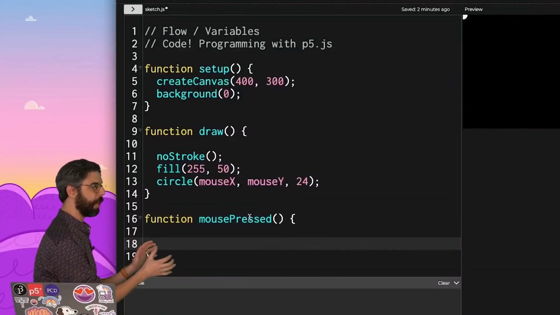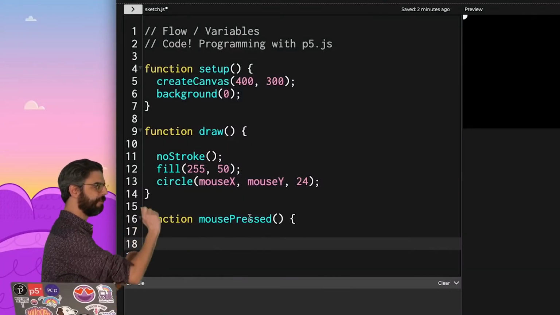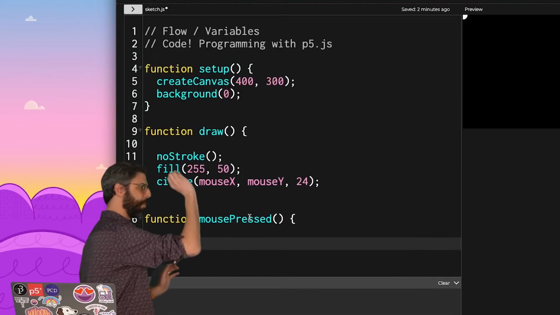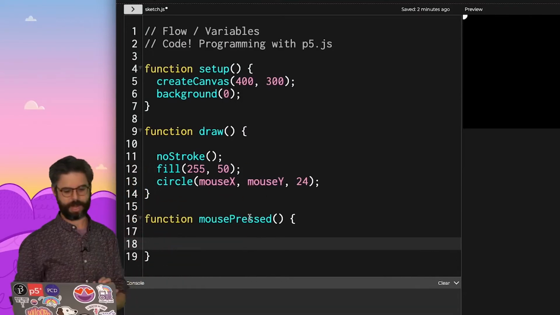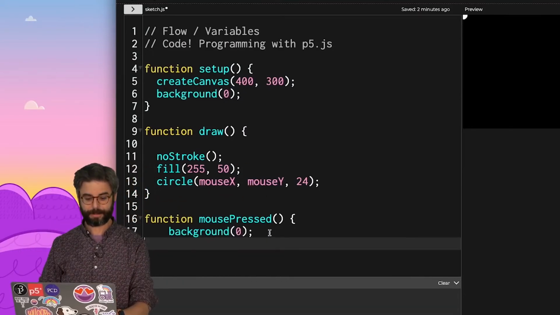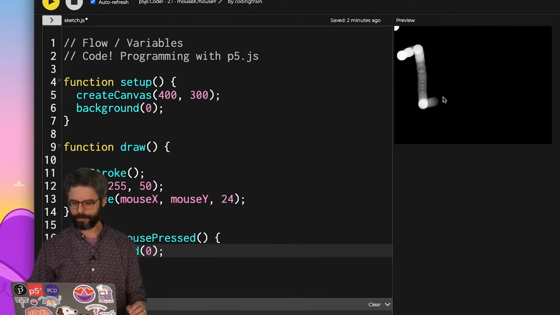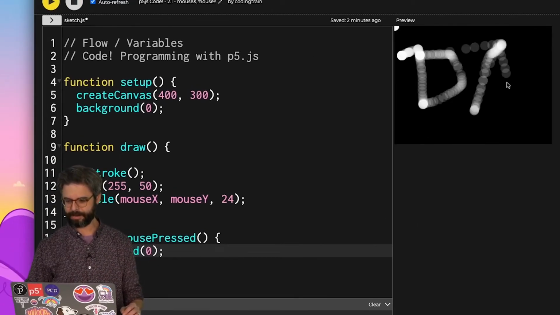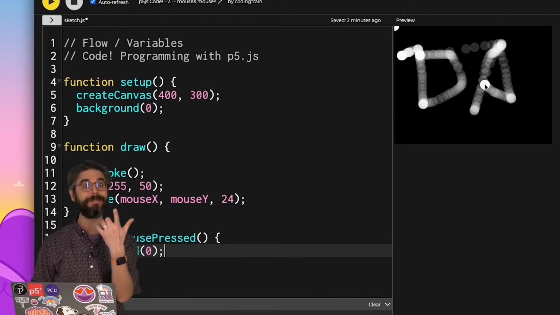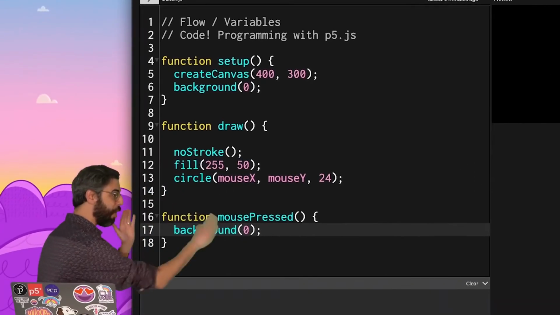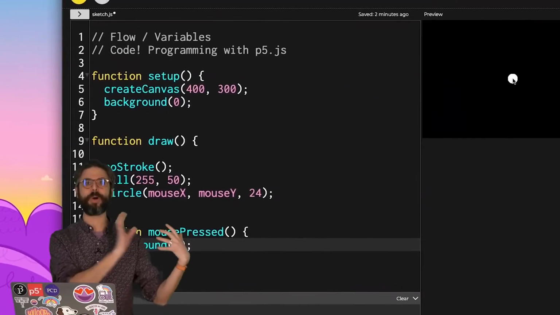I've added mousePressed. Note it's the same syntax: function, the name of the function, parentheses, curly bracket, close curly bracket. I'm going to take background and copy it into mousePressed. Now as I move the mouse, I could try to write my name, and I'd be like, oh, I messed up. I click the mouse and voila, I've drawn the background over it. I've erased what was there previously.